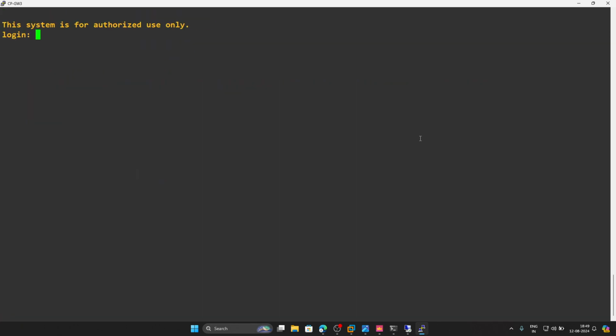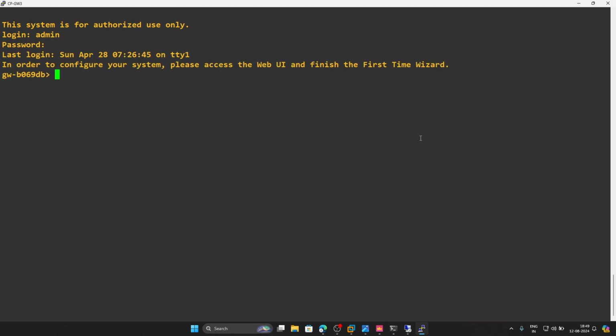So our branch gateway is up. I'm going to access it. Now type the hostname. This is our second gateway, so I'll give the name TP gateway 2. And now we have to configure Ethernet interface 0.